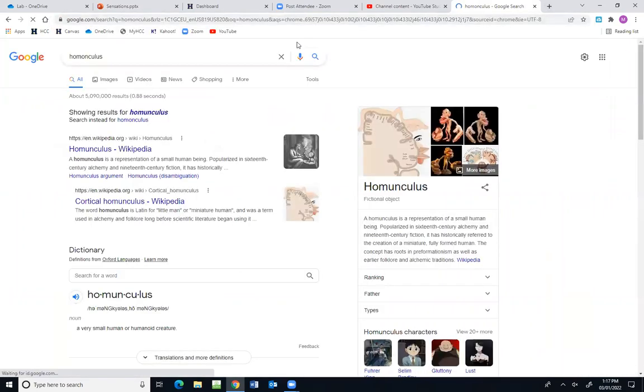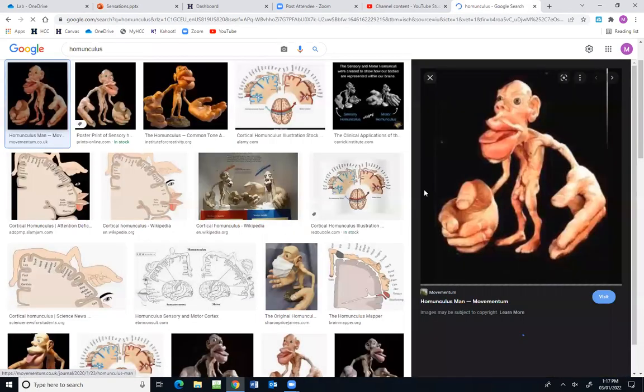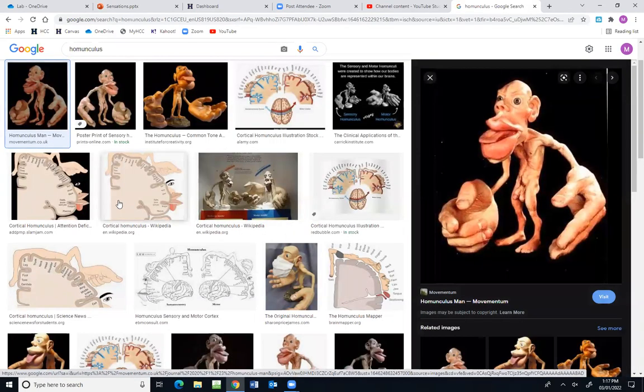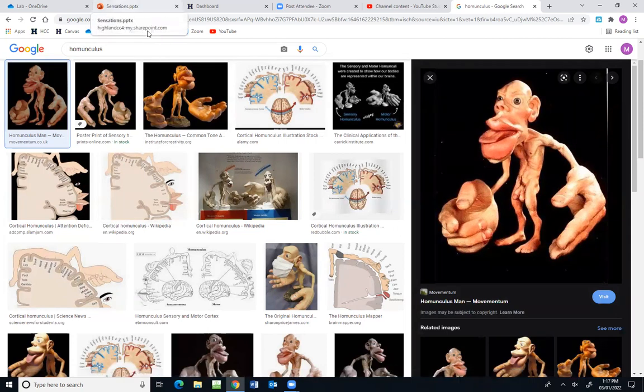You can actually buy little dolls that are a representation of the sensory homunculus, and they look super creepy. I show this every semester, and students typically get weirded out. I had one student a couple years ago that was like, "Oh man, I'm going to buy that," for whatever reason. I don't know, but to each their own.